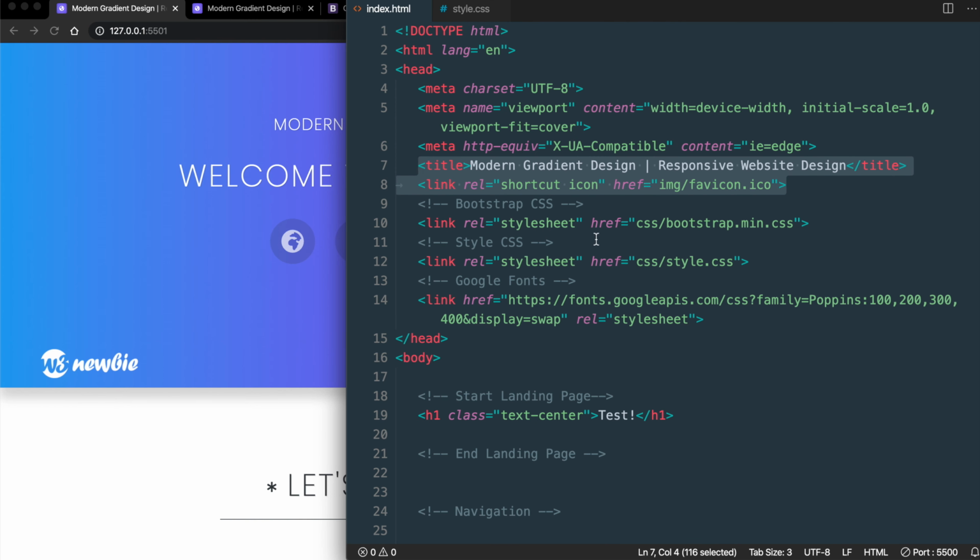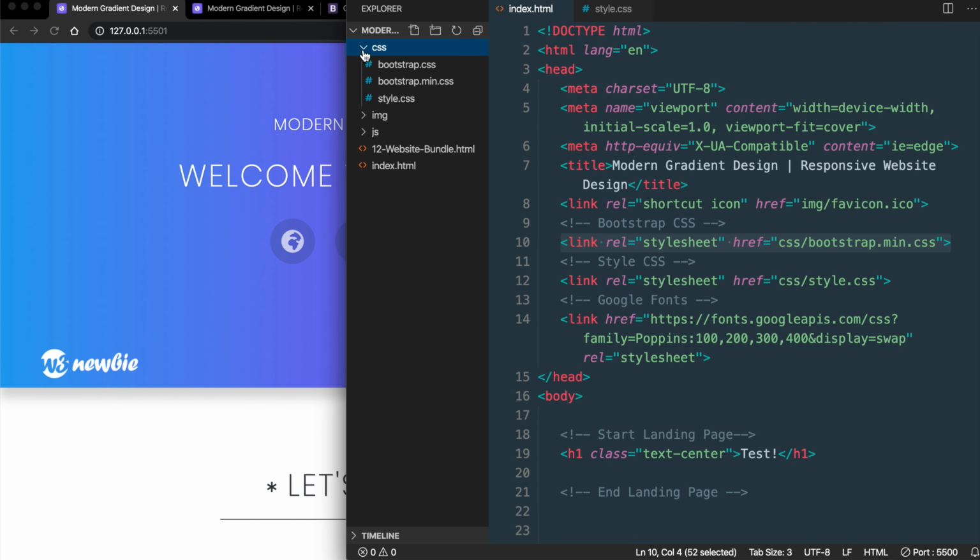So moving down the page, next we'll have our CSS file links. So the first one will be to the Bootstrap min.css file. So if I hit Command B again and open up the Explorer here in Visual Studio Code, we'll see that file inside of the folder in addition to the style.css file. Then the last link here in the head section will be our link to Google Fonts.